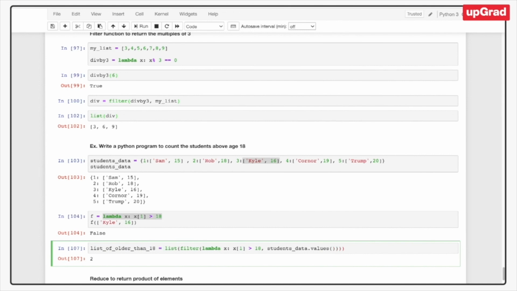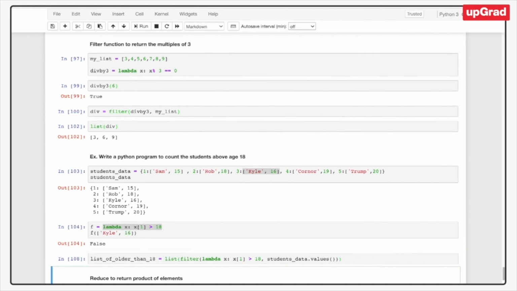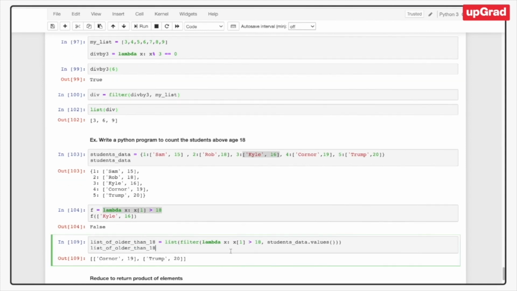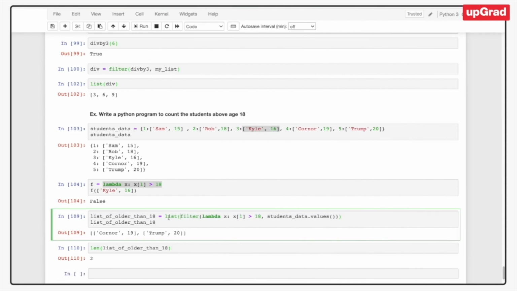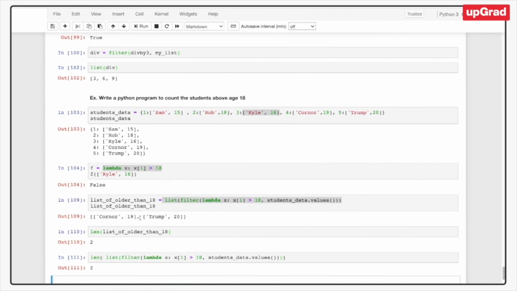When you are giving names to variables, it's better that these names carry some meaning so that the code is more readable. So if you do this, you have created a list of all the values in that dictionary. And then later on, you need to print the length of that list of older than 18, which is 2. Or ultimately, you can just combine them in one line of code. All of these are doing the same.